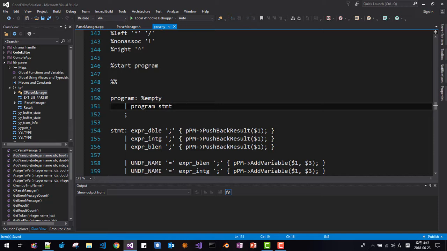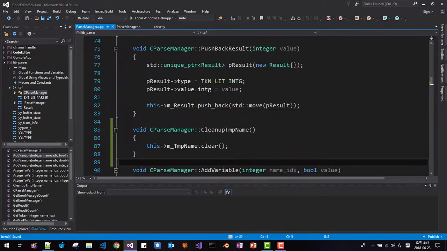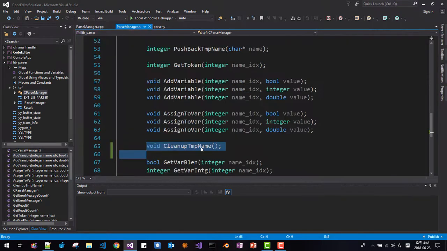Then here we have to call the cleanup TMP name. Okay, you should not forget this. Save this. Let's see. Cleanup TMP names. Cleanup TMP names. Okay, save it.